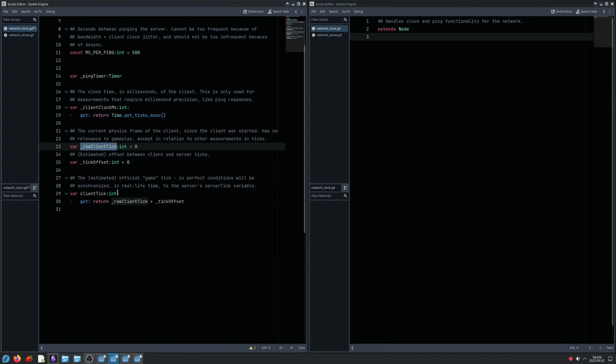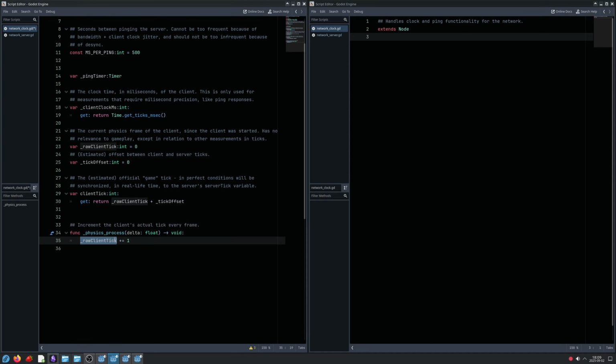The raw client tick is incremented in physics process. That's all physics process does on the clock. It increments the raw client tick. So this tracks, obviously, the exact number of physics frames that have happened since the client was started. This number is meaningless except in reference to the server's tick rate.